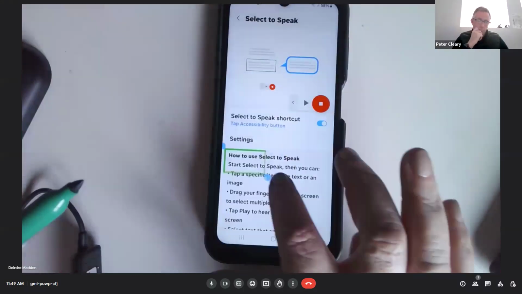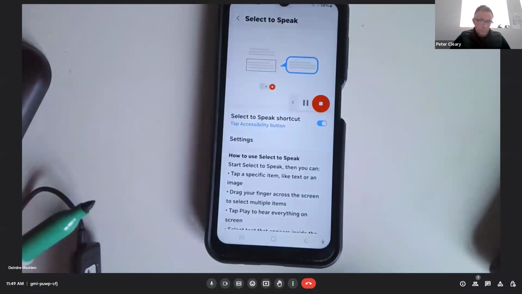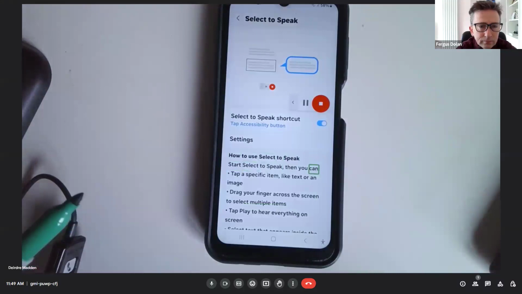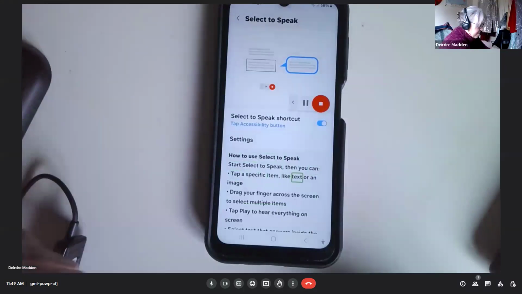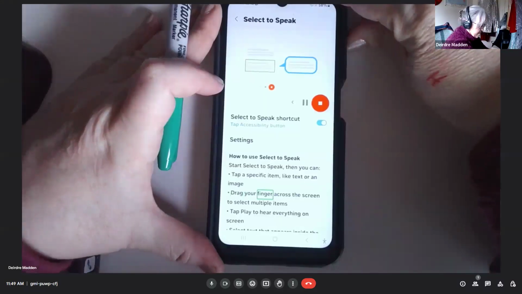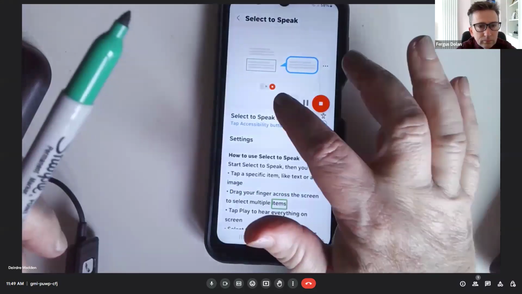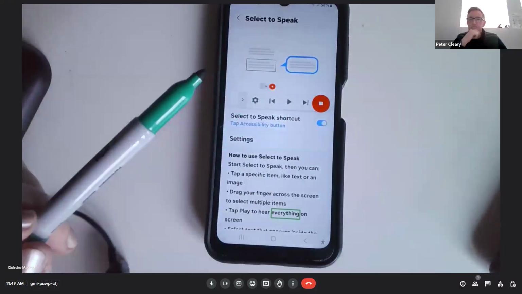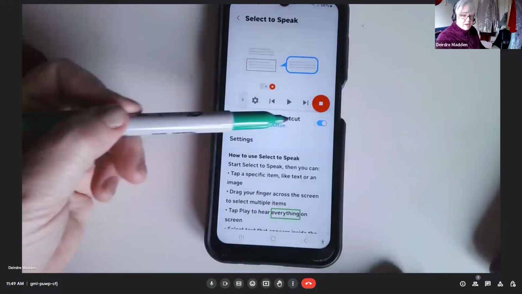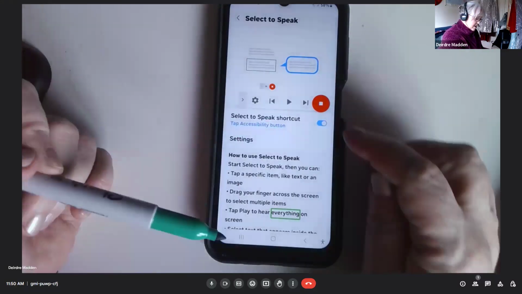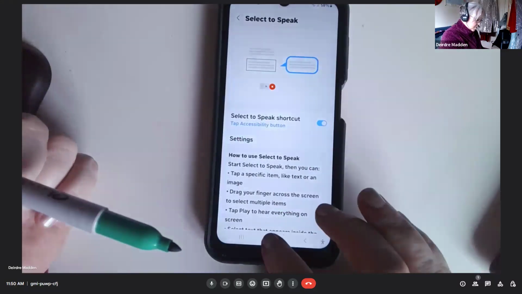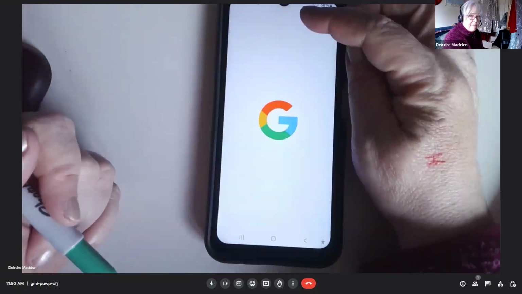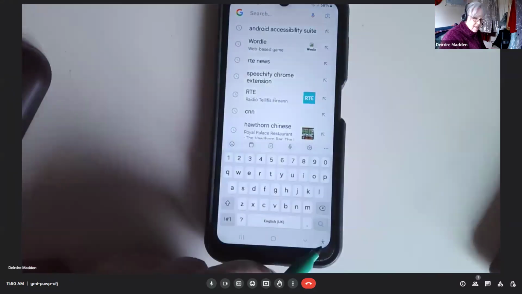But if I highlight the text, can you hear that, lads? Select to speak. Tap a specific item, like text or an image. Drag your finger across the Yeah, we could hear it. Okay. And well done. Is that working for you? Yes. Wonderful. And you can expand it to do play and pause, rewind and fast forward. I can do stop. And then I can go back into my RTE News webpage on my phone and have that read out loud, or my email or my text messages, because my buddy is staying there the whole time.